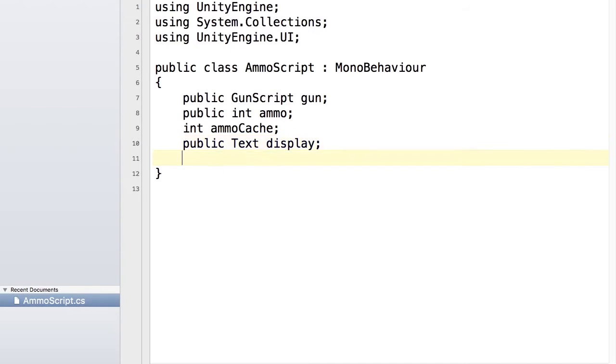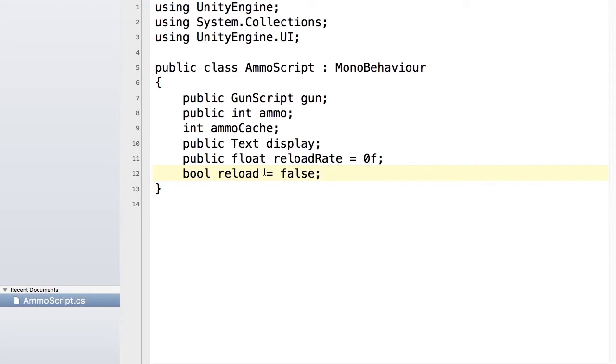So let's create a public float reload rate equal to 0f, just because I've had errors in the past where it doesn't like just public float reload rate, so I put that 0f in there to be safe. Now we need a bool. I'm just going to create a bool called reload. This is just to check if we're reloading or not. That'll play a bigger role in a minute, but that's what we're going to need.